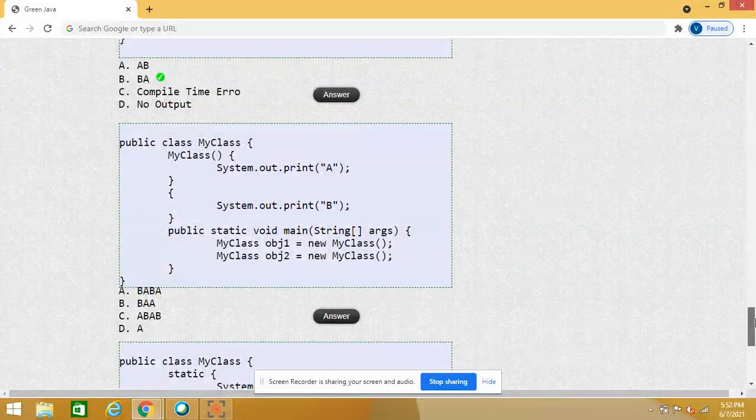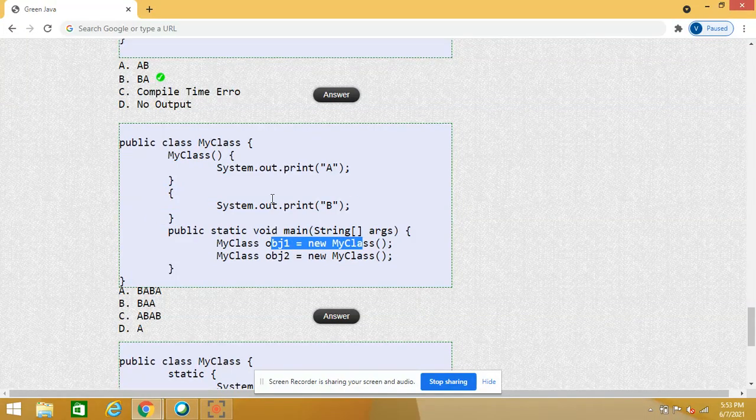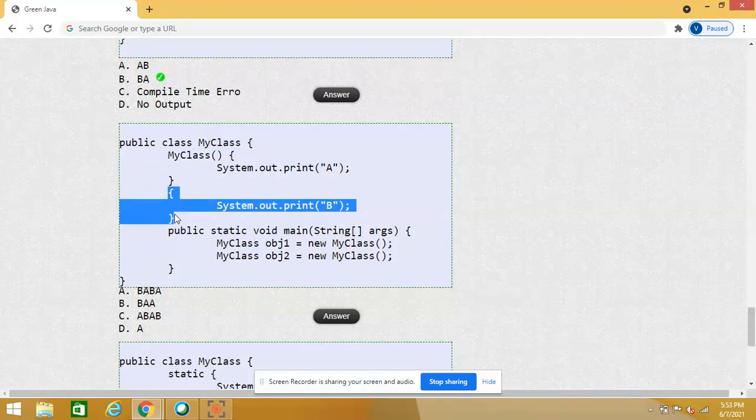The next question is also based on the instance block. But the difference is, in the previous code I was creating only one object, but now I am creating two objects. We already know that for each and every object creation, the constructor will execute automatically. The same way, for each and every object creation, this instance block also executes. If I am creating two objects, then the instance block will execute two times, like the constructor.